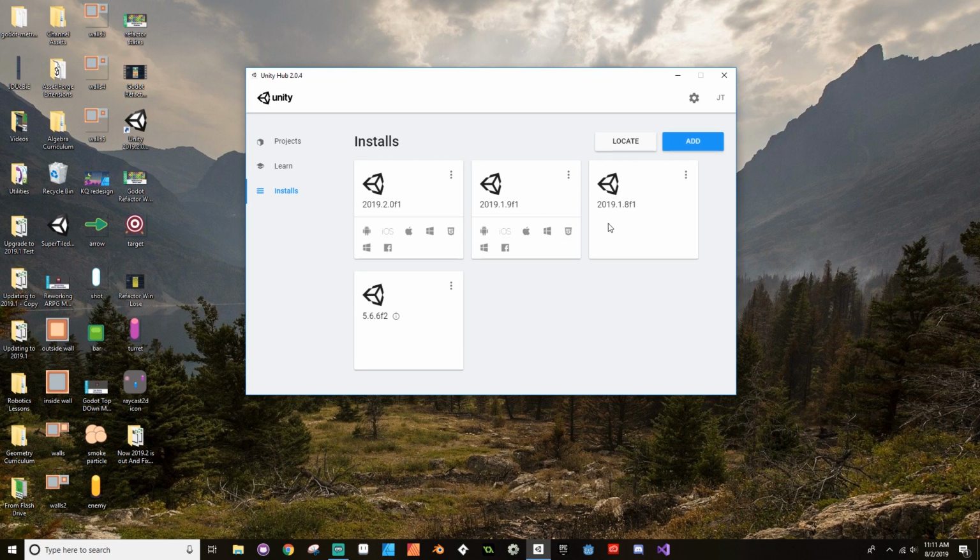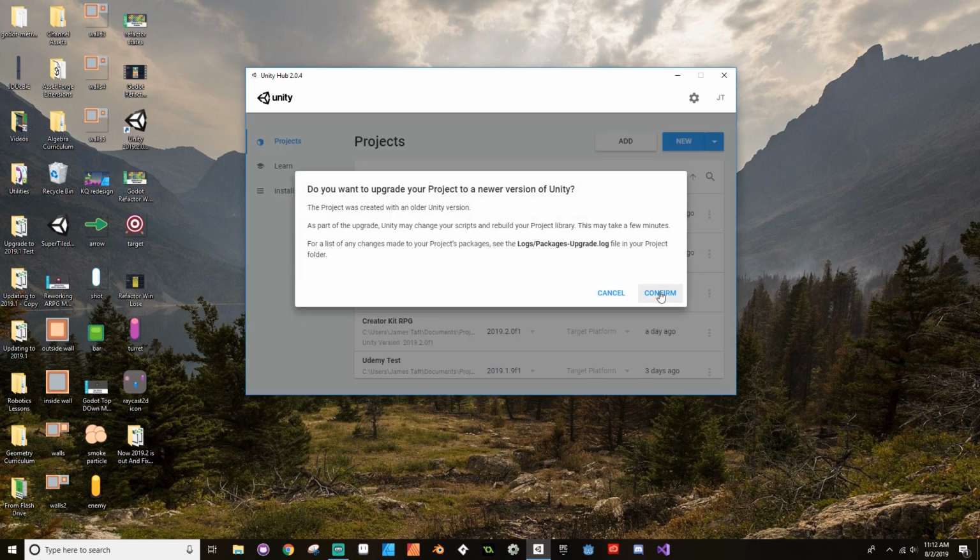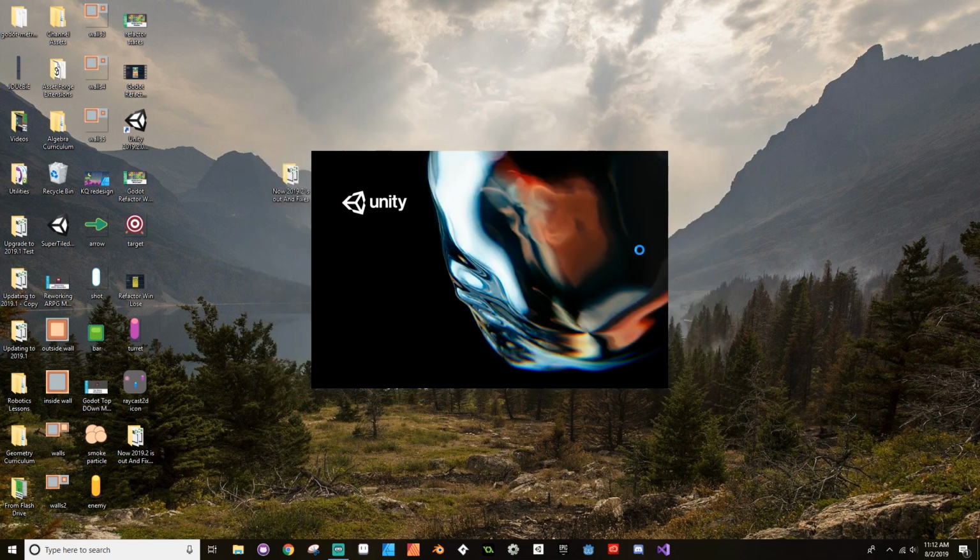I don't know why I have this 2019.1 here, and I have this 5.6.6 for projects I'm working on that I need to do upkeep on that can't be updated. So anyway, back to our projects. I called this "for new version now, 2019.2 is out and fixes," so that's what it'll be labeled on the GitHub. Choose which version you want to run it in. For my case, it's 2019.2, and I will confirm. And it's going to take a little while, so I'm definitely going to speed through this.